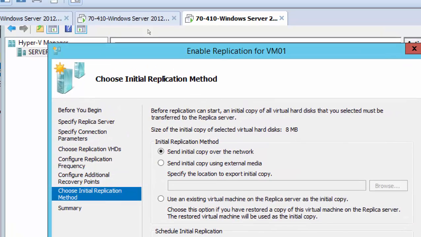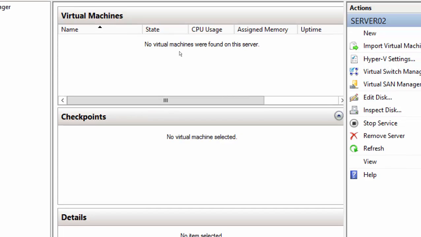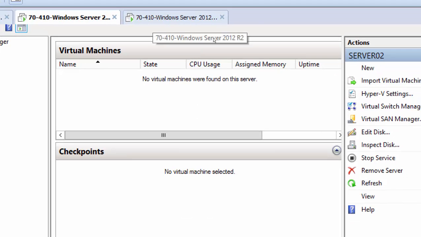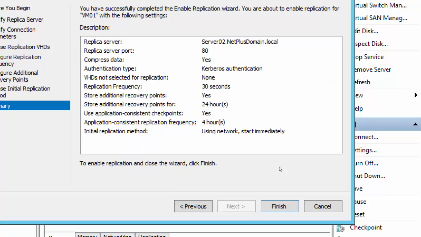And right now our second server is empty, right? After replication is successful, there should be a copy created here, and it should be called VM01 copy something. But anyway, let's go ahead. Yes, send initial copy over the network. Our machine is very light. Next. Okay, that's it. Okay, finish.